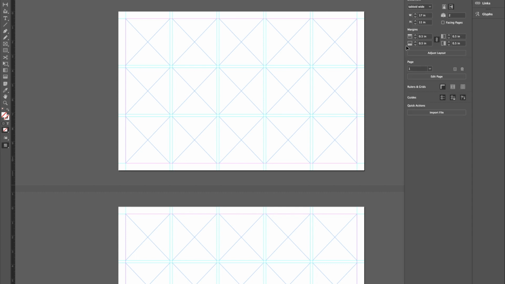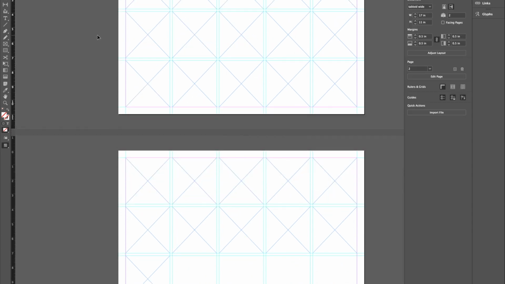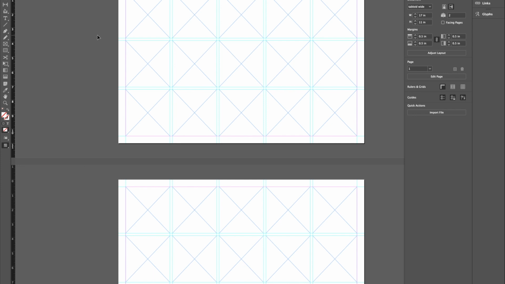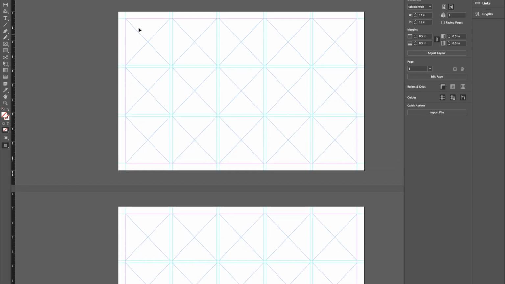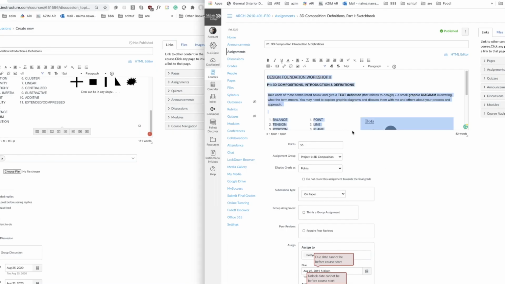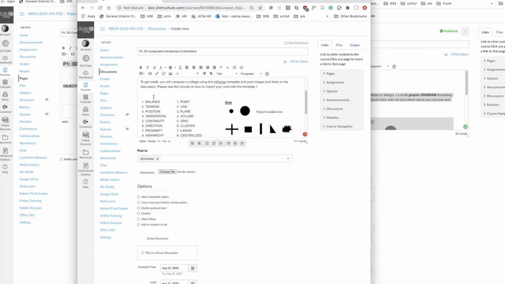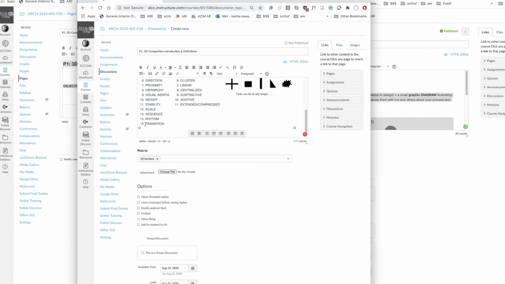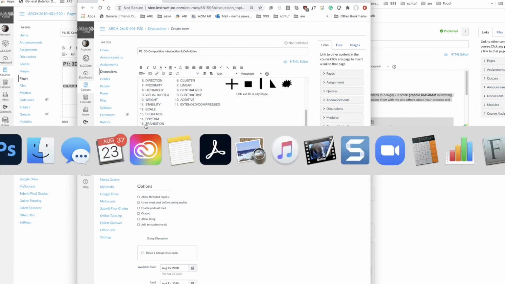Now what I'm going to do is get my first image into the document. On this first page is where I will be pulling in all of the definitions, like balance, tension, position, those types of things. So that's why I have 15 squares set up.